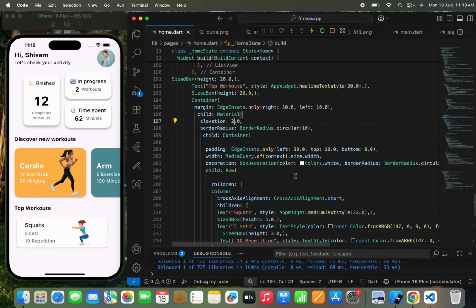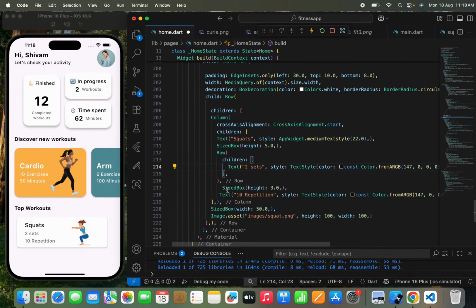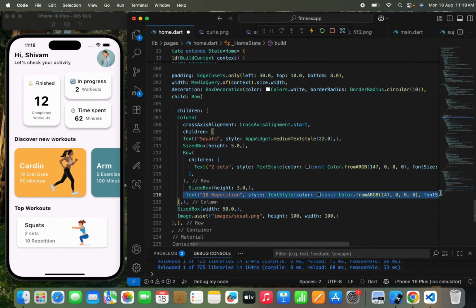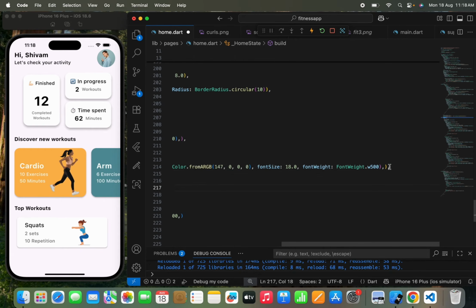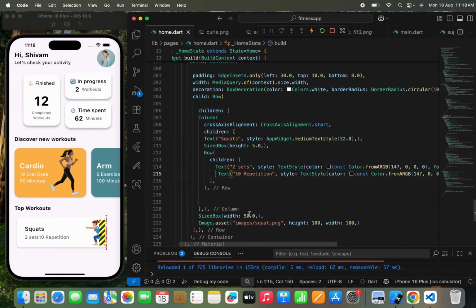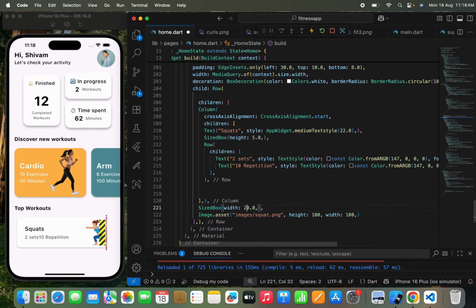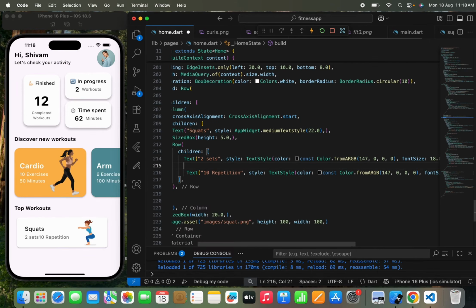Let's do one thing, we'll wrap up with a row again, and here I'm going to cut out this complete text widget from here, remove it from here, and paste it over here. Now I guess it will be much okay to be shown like this. We'll use a size box, or we can just pass this as well.